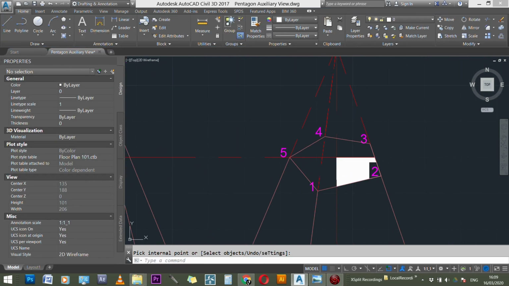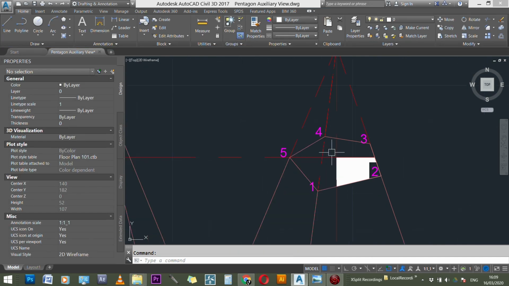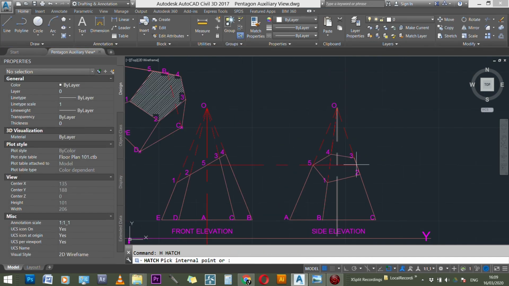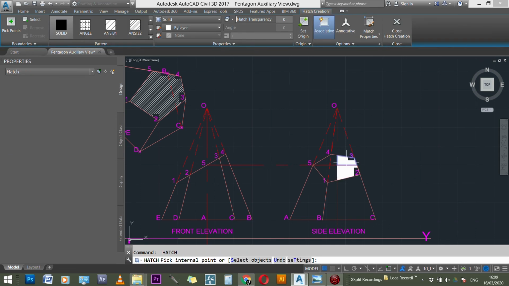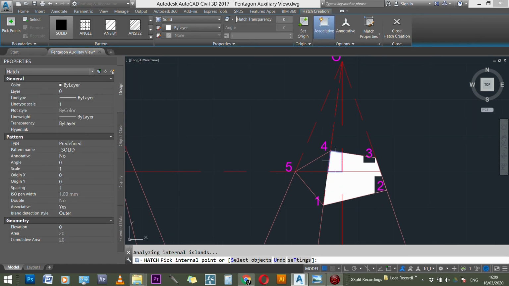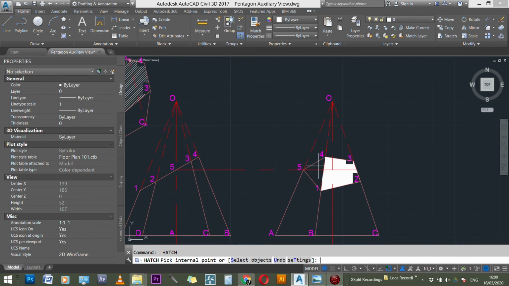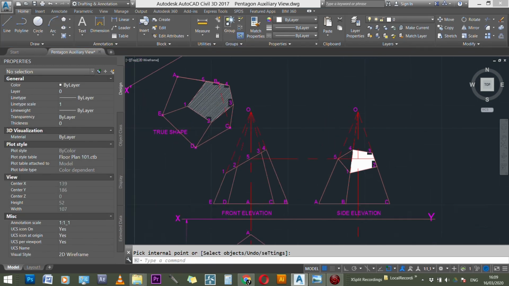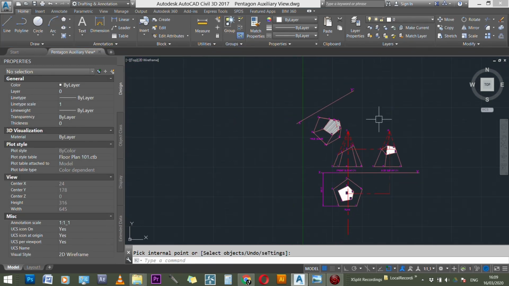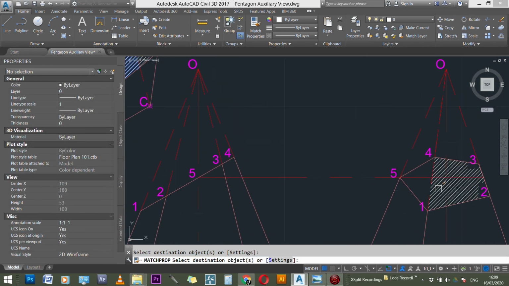And I was having some issues with this point here. I hope it resolves itself. Nope. Don't know what to do there. Well, that isn't resolving itself. I don't know why. Sometimes the computer does really strange things like that.